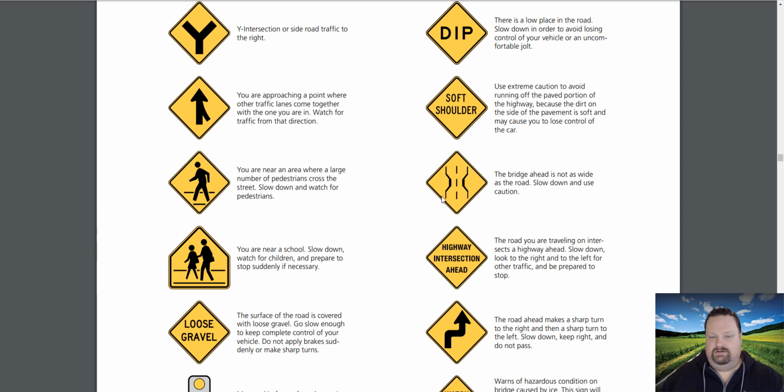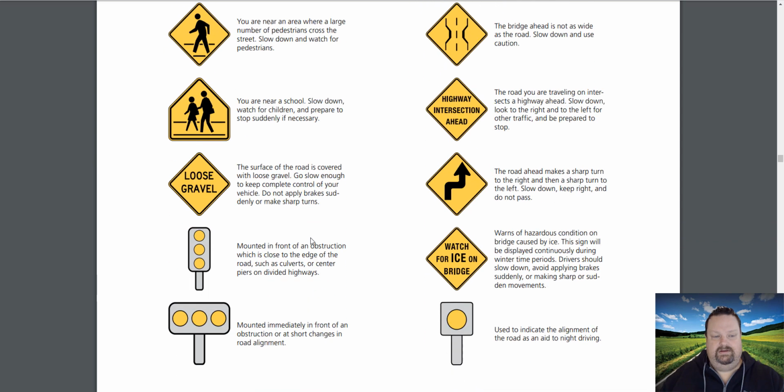This one right here you may see on your test. This is your narrow bridge sign. It lets you know that the bridge is more narrow than the road you're on, and to proceed with caution when crossing over.